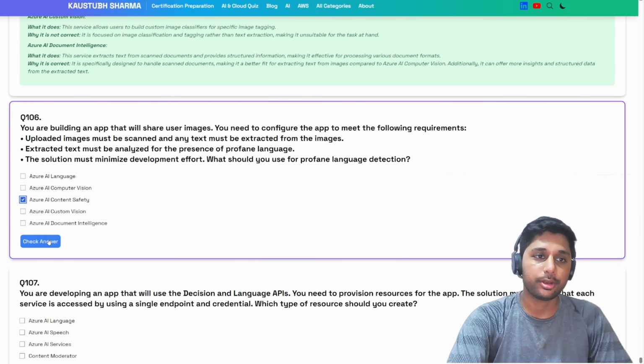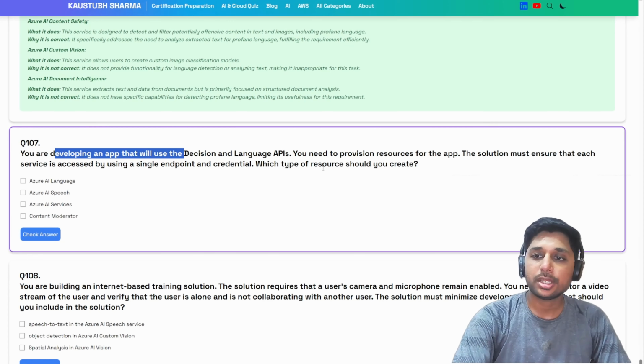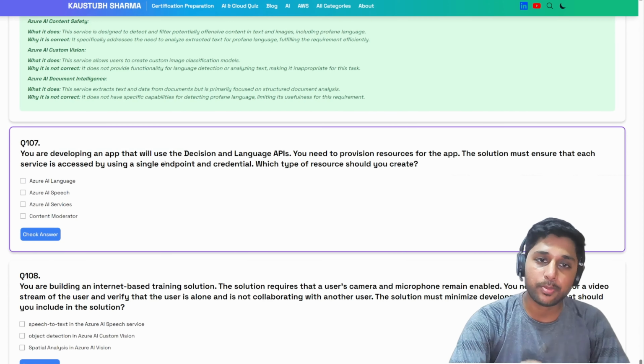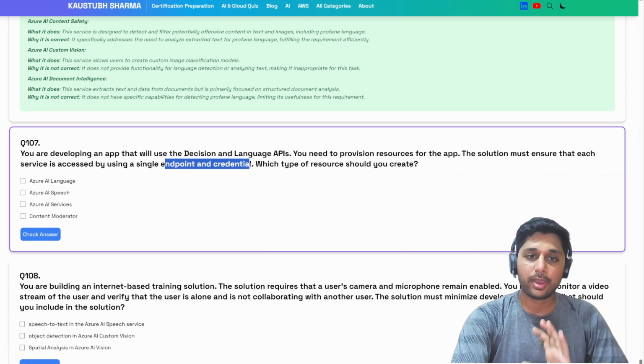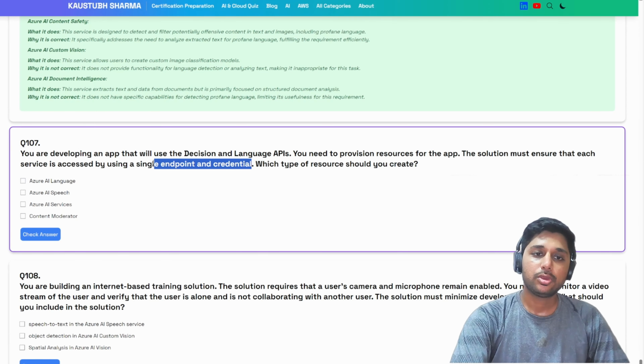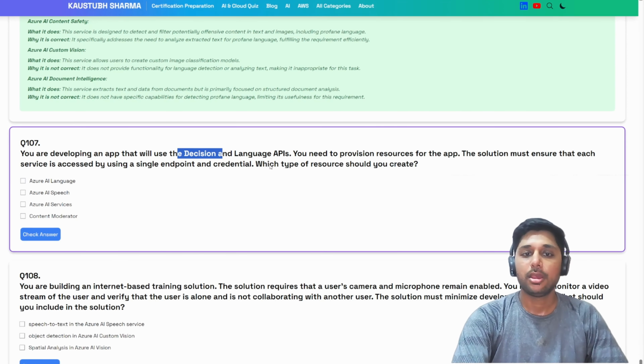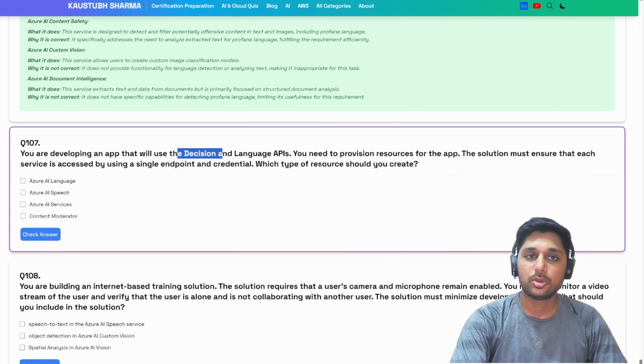Next: you are developing an app that will use the Decision and Language APIs. You need to provision resources for the app. The solution must ensure that each service is accessed by using a single endpoint and credential. This is a very important keyword. You want to utilize both the Decision API and the Language API through a single endpoint. Which type of resource should you create?